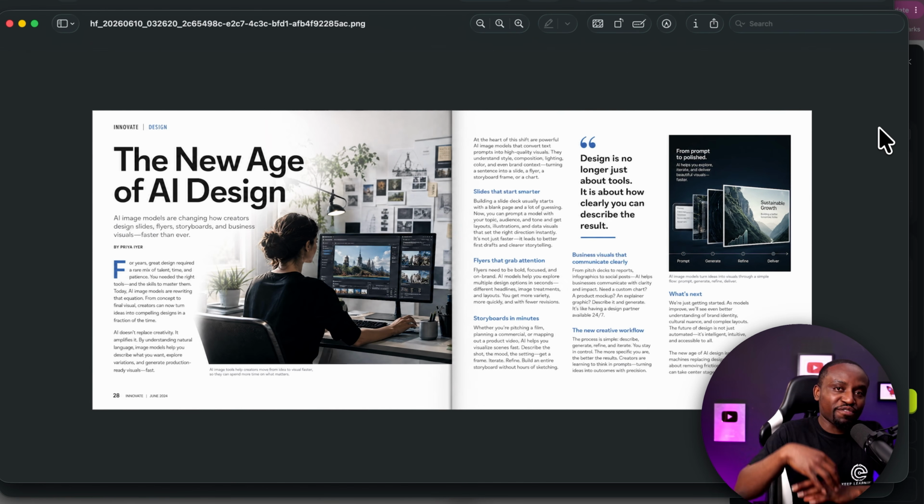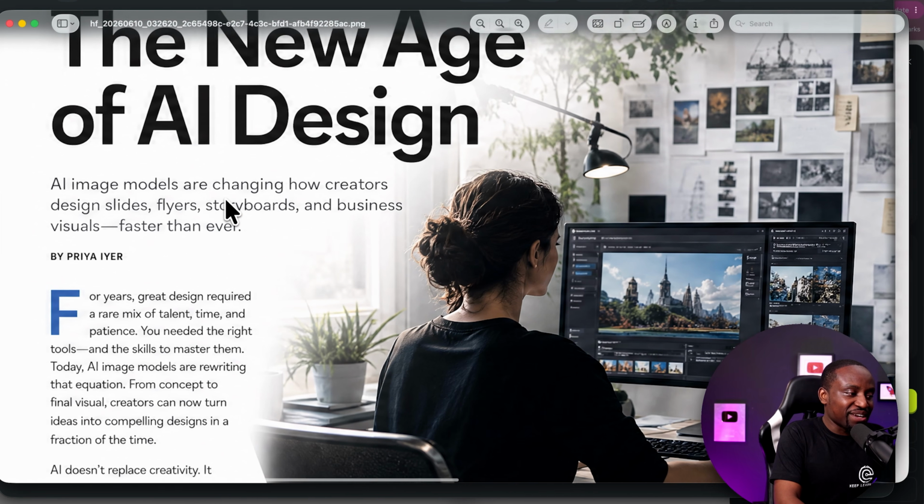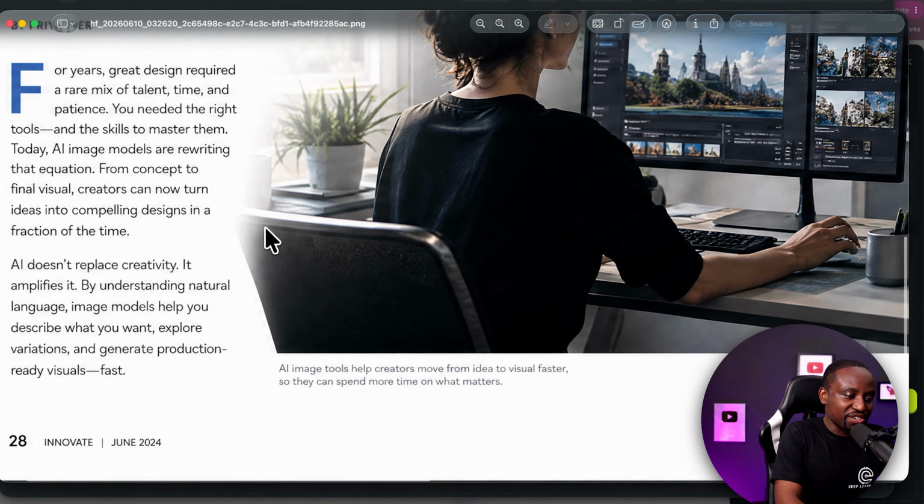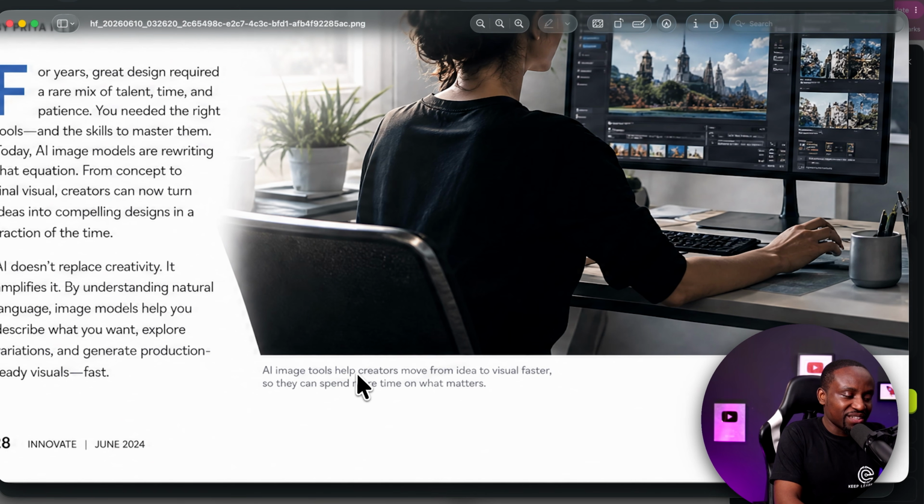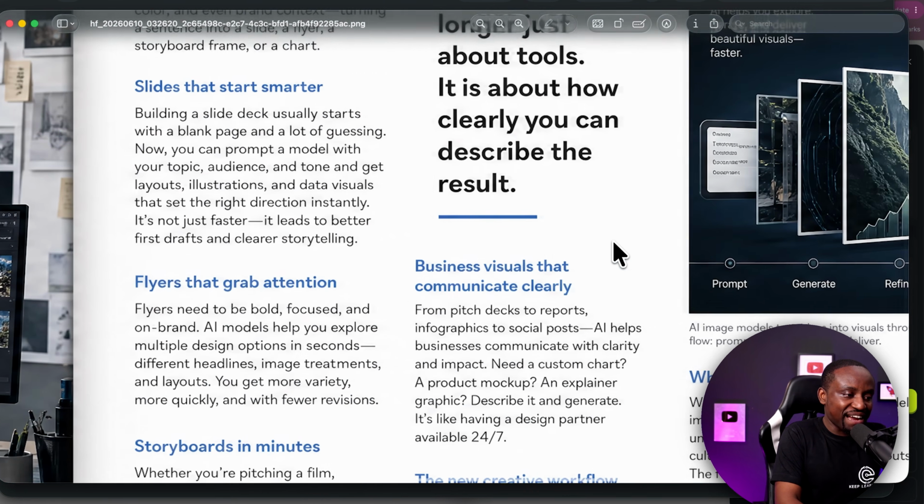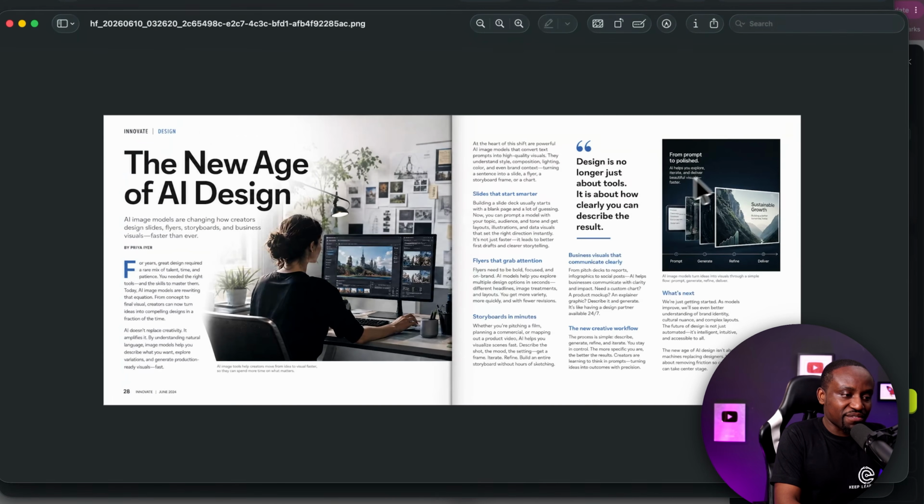I gave it the text of an entire page from a magazine, asked it to design everything, the new age of AI. Let's zoom in. Look at that. All of this text is legible. That is just crazily insane. Look at even the small footnote text right here. If we come up to this other page, it's formatted everything in a magazine format, ready to print.